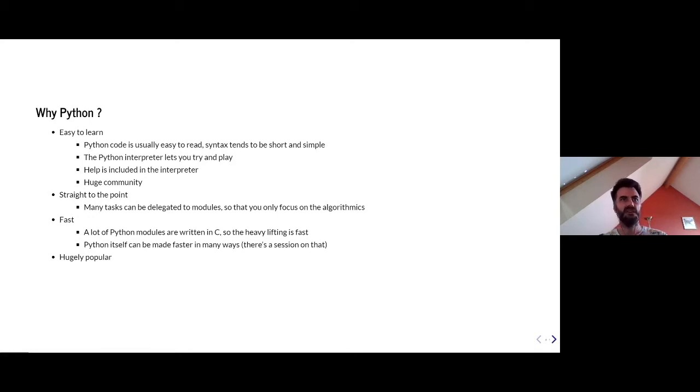And finally, as I said on the previous slide, Python can be really fast if you use the proper modules, because some of the core modules of Python are written and compiled in C, which means that if you use the proper functions and modules and you use them well, most of the heavy lifting in computing will be fast. And on the other hand, Python itself can be made faster if you do it well. And overall, you can have good performance in Python, even though it's an interpreted language.